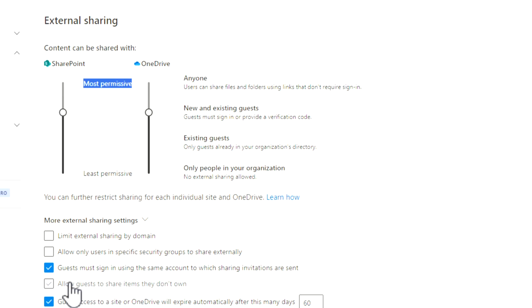goes. This option is turned on by default, which is to allow guests to share items they don't own. That's the one I like to untick, just because the owners of those documents internal to your organization should be the ones to dictate that setting.